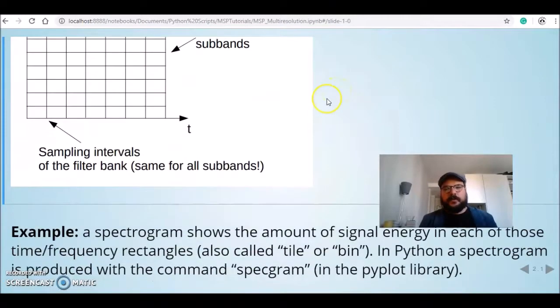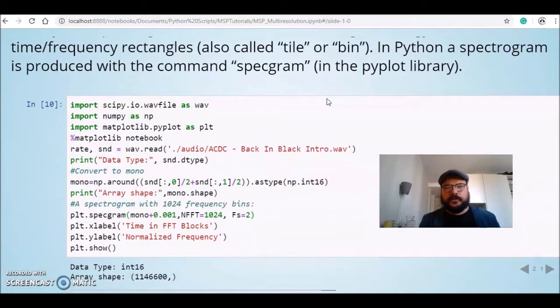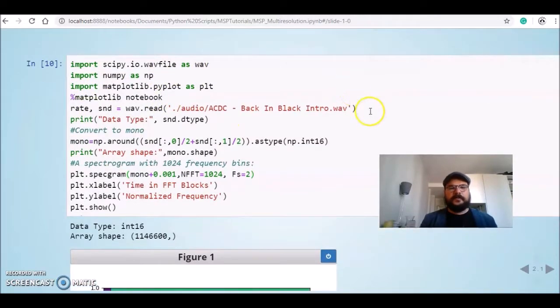One example of a uniform filter bank is a spectrogram, and we can use Python to plot a spectrogram of an audio file. So here we'll be using SciPy.io WAV file to load our audio and matplotlib pyplot to plot our spectrogram. We import our libraries and make some configuration for matplotlib. We load our audio file using SciPy.